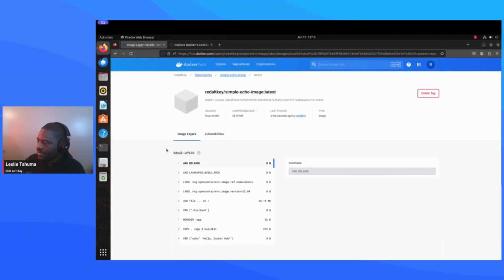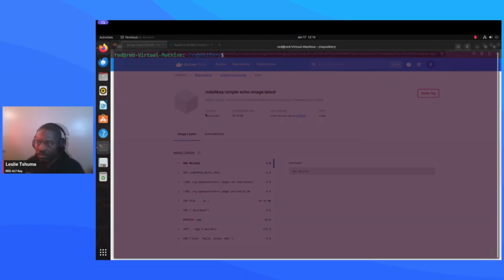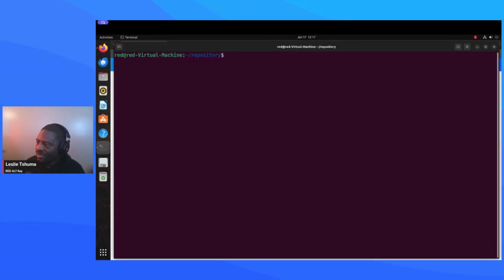Click into it. There you are. It has been compressed down to 28.18 megabytes and is compatible with these 2 architectures. One thing that I forgot to do was run the image to test it before we pushed it to the Docker registry.